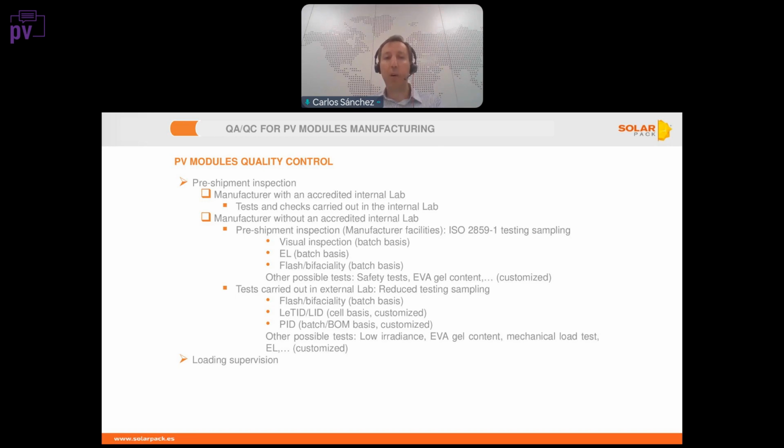And then we have other possible tests included in here that could be requested, and this would be, well, low irradiance, EVA content, mechanical load test, EL again, and this particular test should be customized. So you should request, I don't know, one low irradiance per batch or something like this, but this is up to you. And finally, the last stage of the quality control in what we have included is the loading supervision.